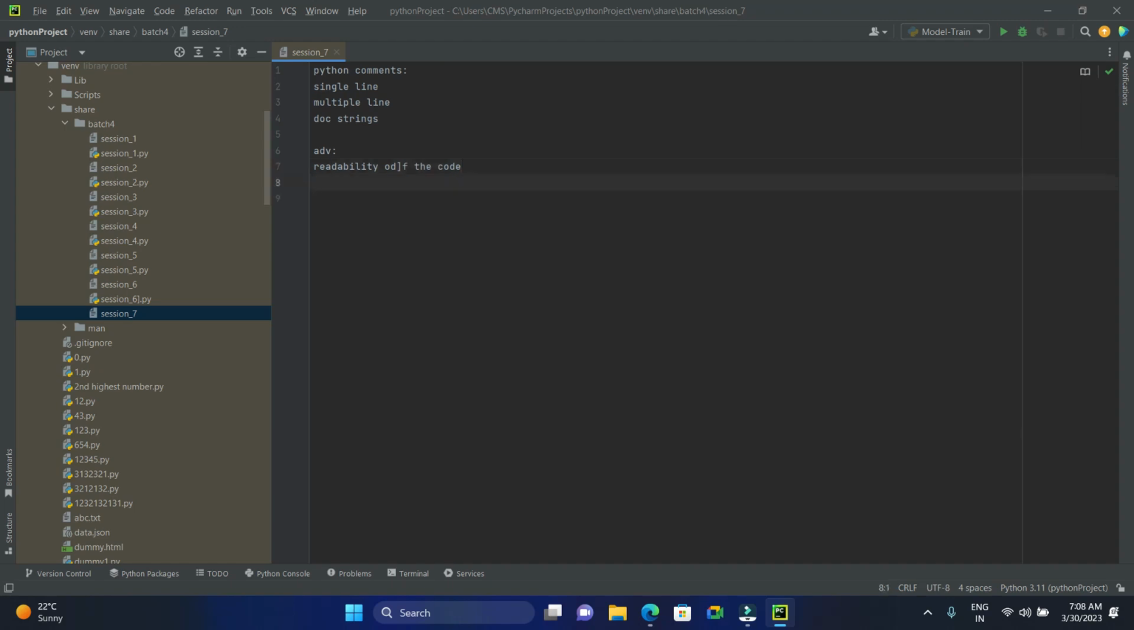whatever script or program you have written, that can be easily understood by using comments. For the coder, it doesn't matter. He can easily recognize it. But if another coder or programmer wants to understand your logic or your program, it makes it much easier for him to understand the concept or the script. For that purpose, we use these comments.